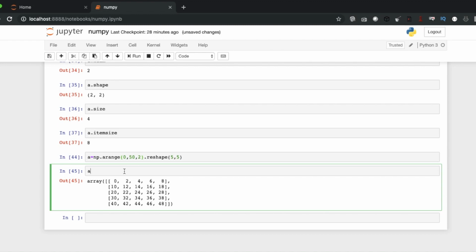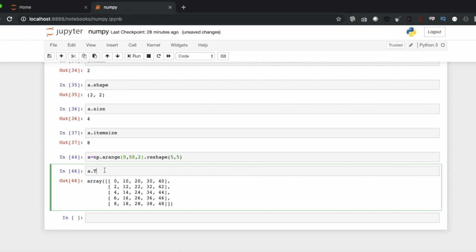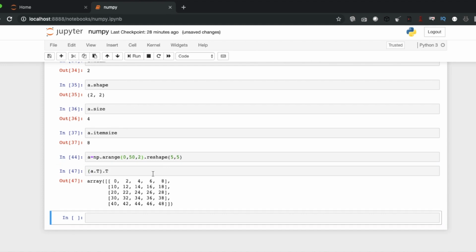Now the next thing is that we can make it a row by column. Sorry, we can make it a transpose, like whatever is in the row will become column, and whatever is in the column will become row. So if you do it, it became transpose, and again we can change it. See, again we got the actual thing.